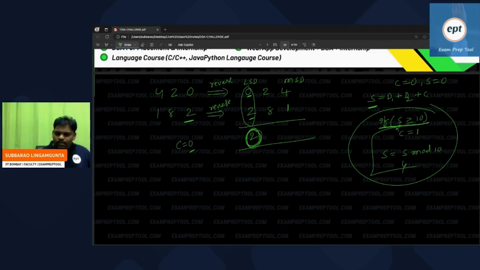Now let's go further. Now it is digit 1, now it is digit 2. So see this one, 2 plus 8 is 10. Carry is already 0. Total became 10, and 10 is greater than or equal to 10. Yes, carry becomes 1. Sum is equal to sum mod 10. 10 mod 10, the remainder is 0. So S contains 0, carry is 1.